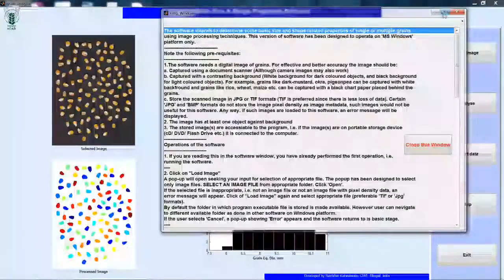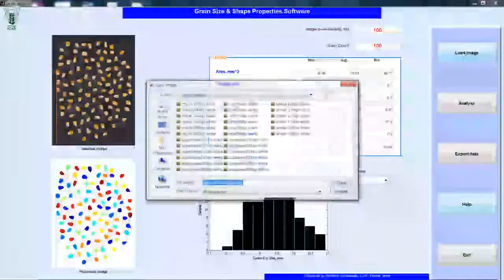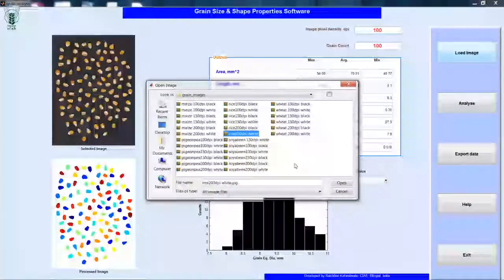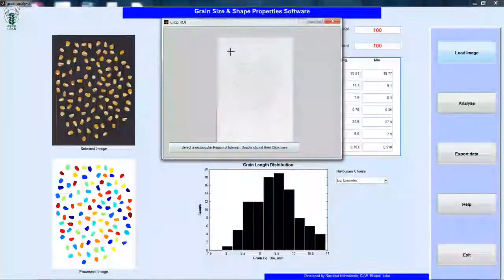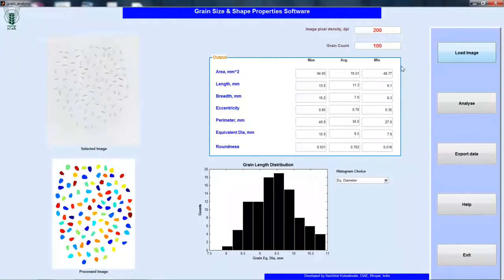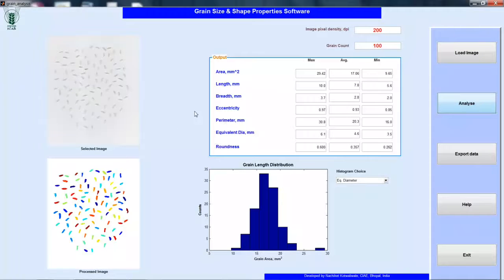Help is also provided, which is essentially a text file and can be read, and that's about it. It's very easy. One can choose different files of the same type, like in this we have the same background, and in this case of course there are some problems in the properties, although grain count and all the things are coming pretty fine.